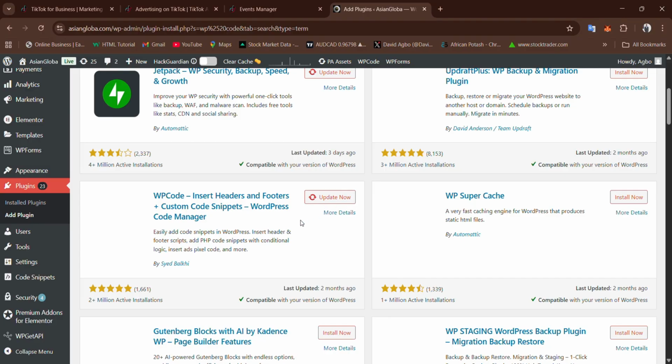But if I don't have it installed, you're going to see something like install now. So since I already have it installed, all I have to do is update, but for the sake of this tutorial I'm not going to update it. So you see insert headers and footers plus custom code snippet. Once you click install, after it is installed, you just need to activate it, and if everything is cool, then you are good to go.